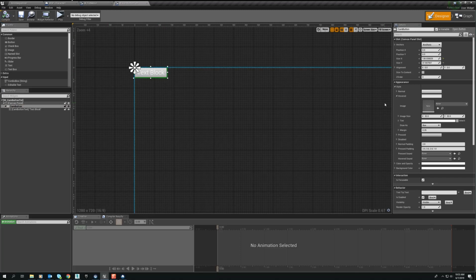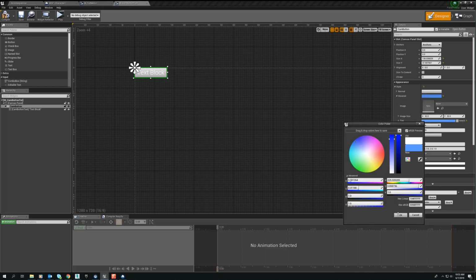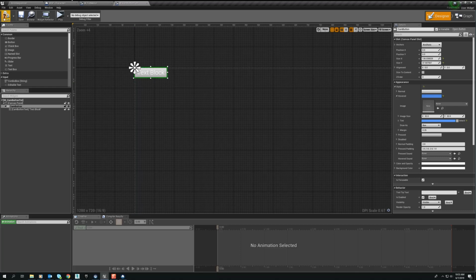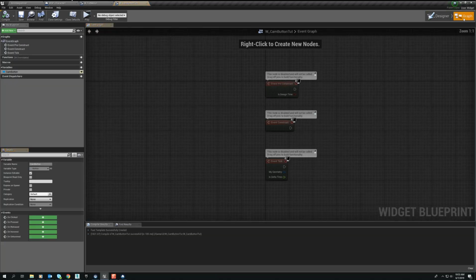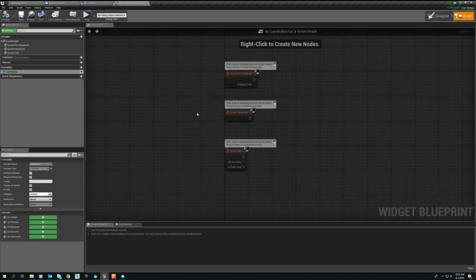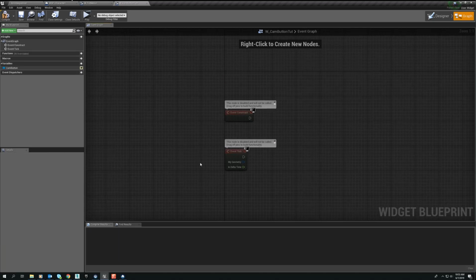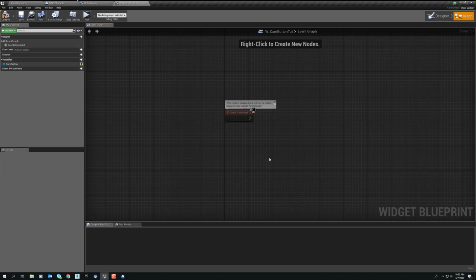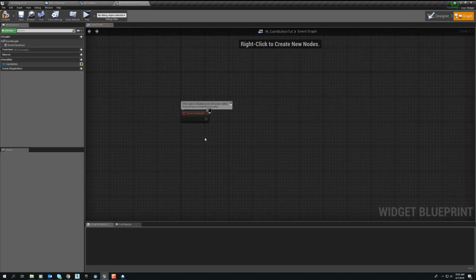So cool, we have that, and then let's say when we're hovered, we're going to be blue, and that'll cover the designer setup for this because that's super sexy looking. All right, over in our graph, there's a couple of things we want to do. First thing is, we're not going to use pre-construct or tick, but on construct, I would like to get a reference to my character.